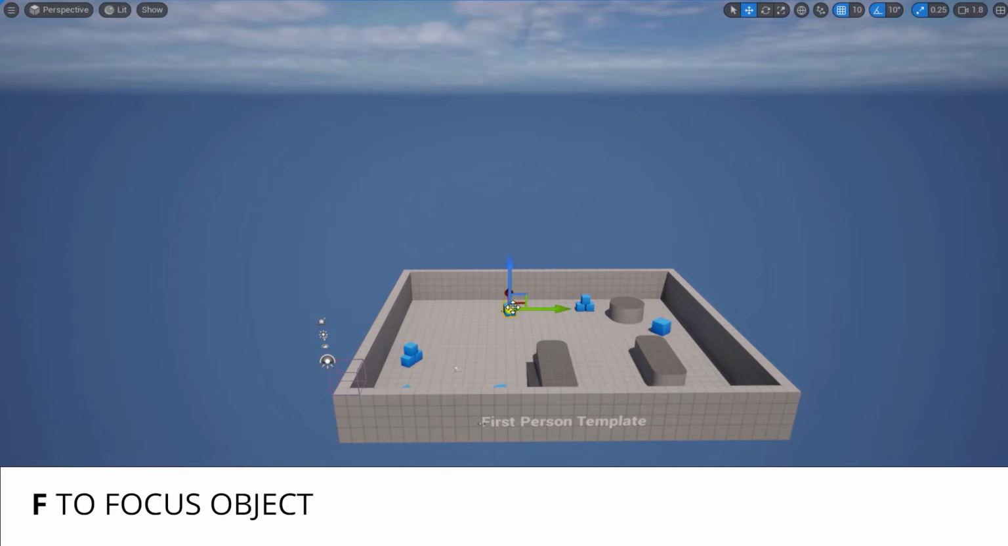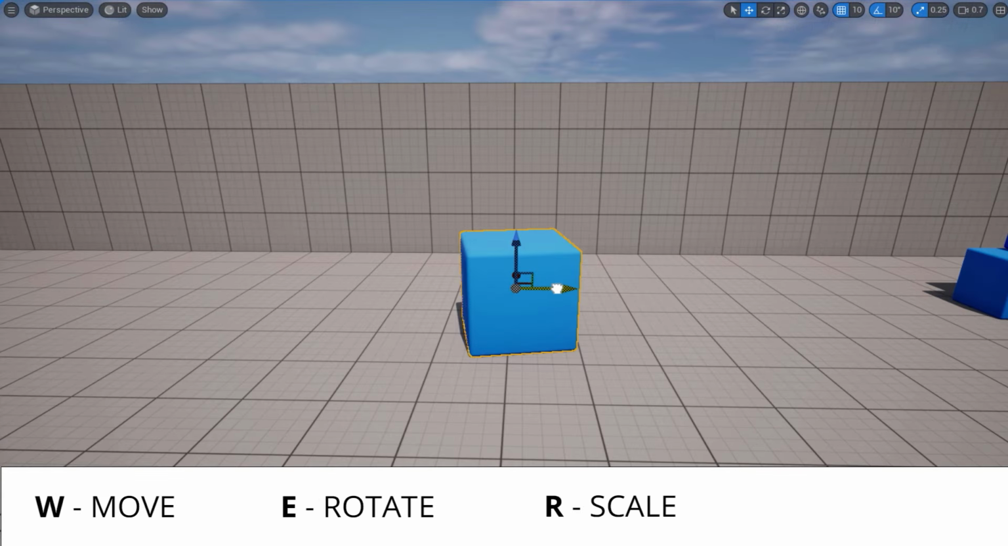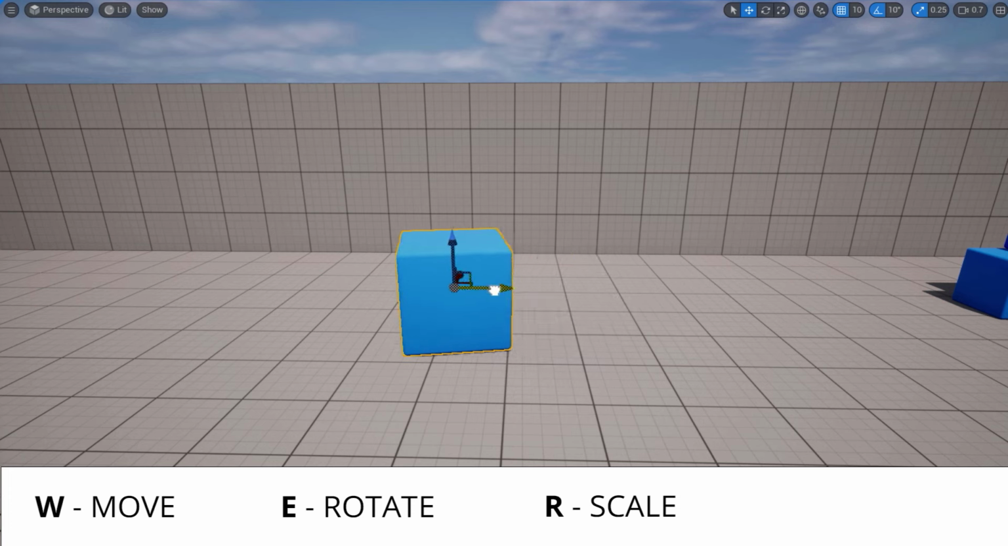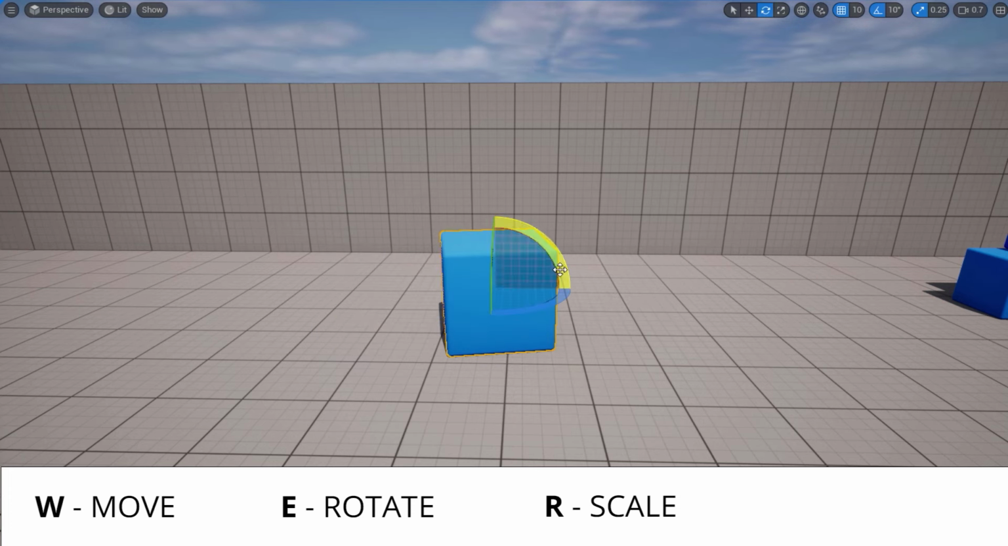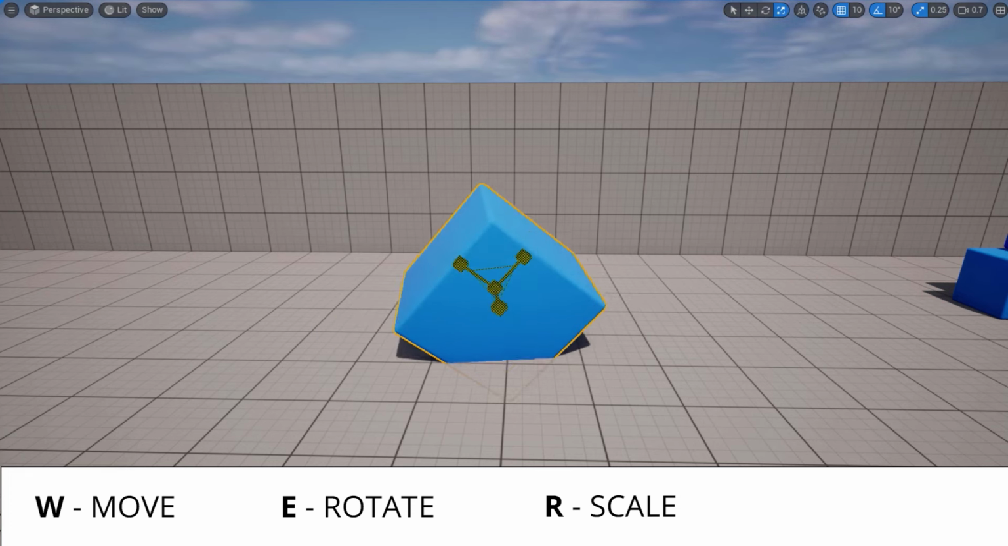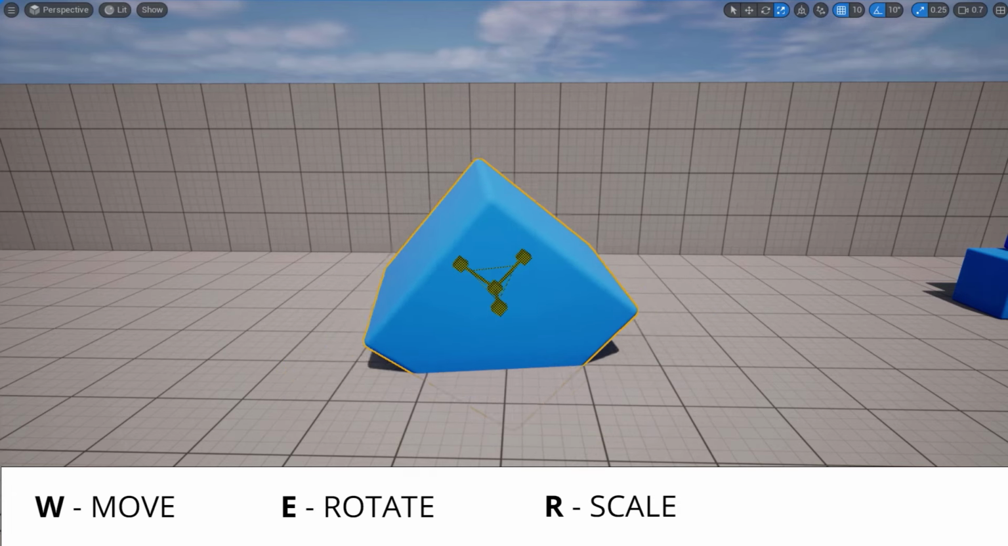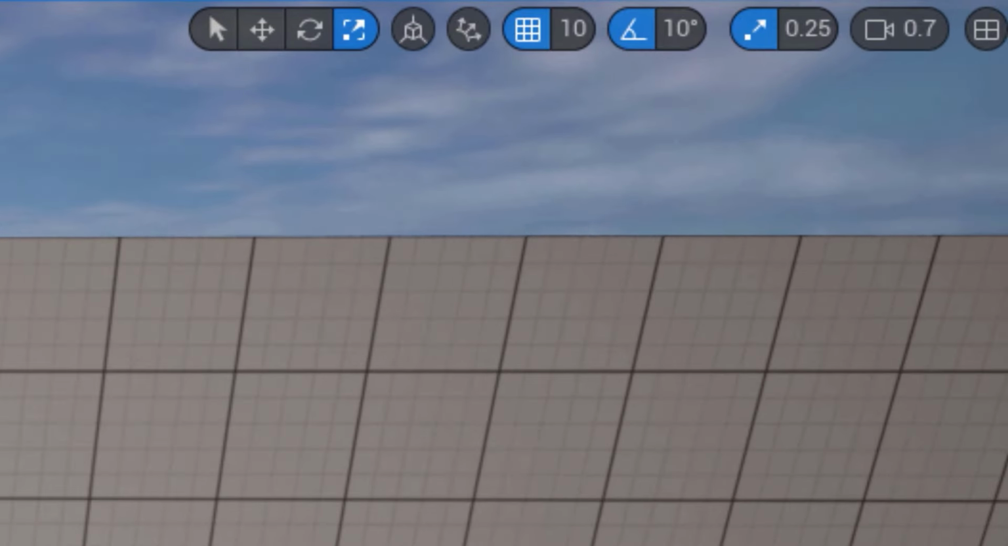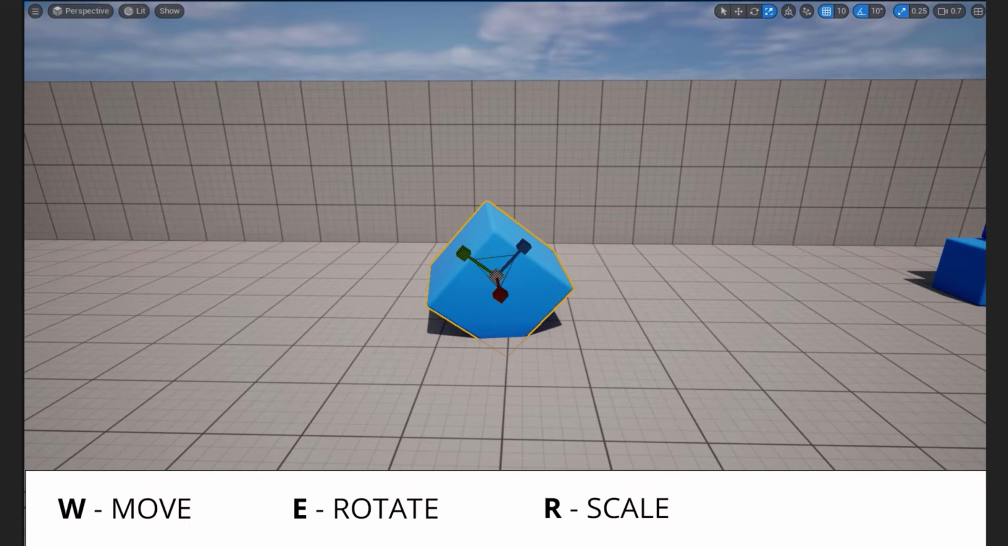If you are far from the object, use F to focus. To move objects, press W key and use the arrows. To rotate, press E key. And to scale it, press R. All these options are available at the top right corner. You can check all these shortcuts and more in the description below.